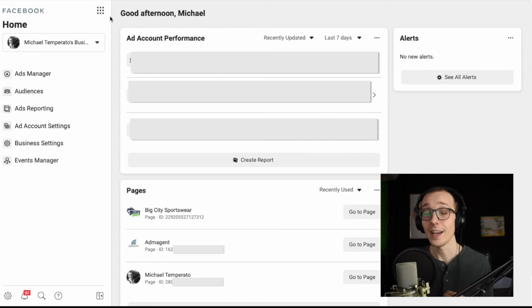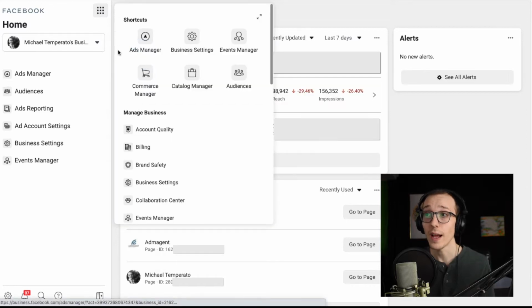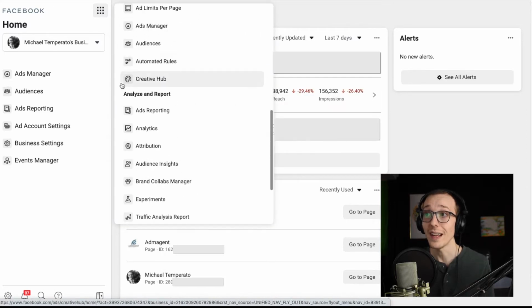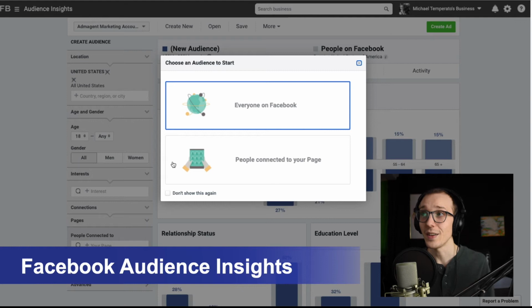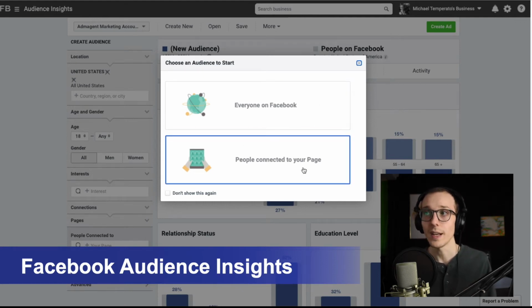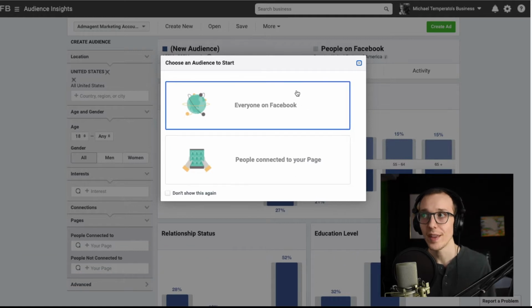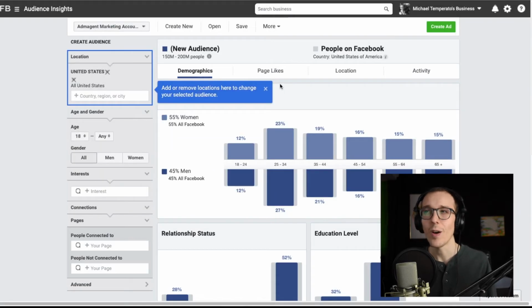So once you're back in your business settings overview page, you're going to come up here to the business tools dots, and you're going to go down under where it says analyze and report to audience insights. Once you get here, it's going to ask you whether you want to start with an audience with everyone on Facebook or people connected to your page. And if you do this, say we click everyone on Facebook, all it's going to do is highlight this section. And if you click the other one for pages, it's going to highlight down here.